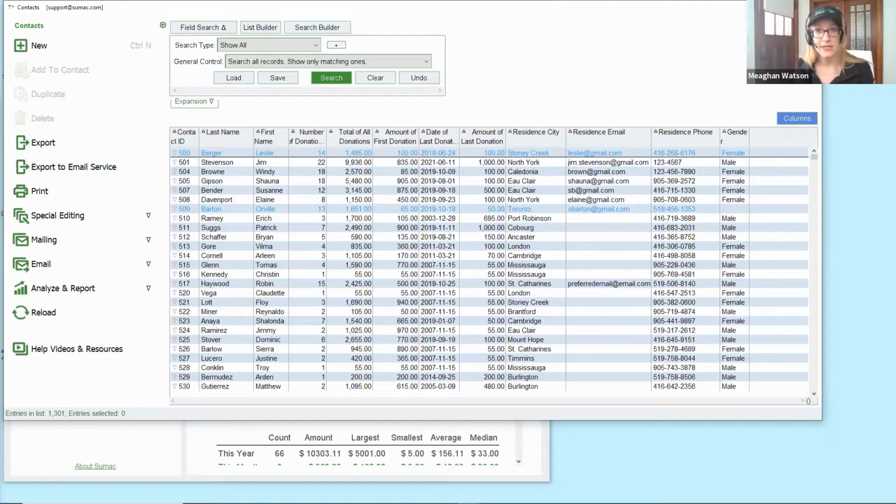Along the same lines, there's another preference that you can set to make sure Sumac is always showing you the things that you care about most. So for this next preference, I'm going to move over to the Add to Contact button in the top left of the contact list. Add to Contact is a button that acts basically as a shortcut to add a new record to contacts for other areas of Sumac.